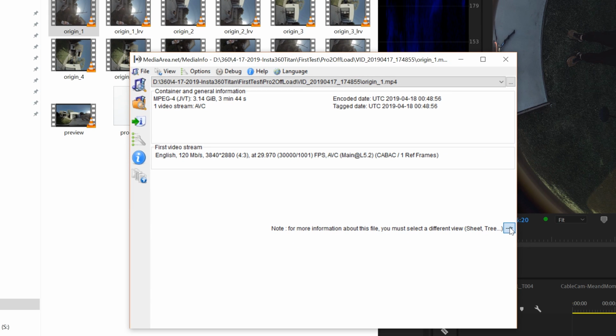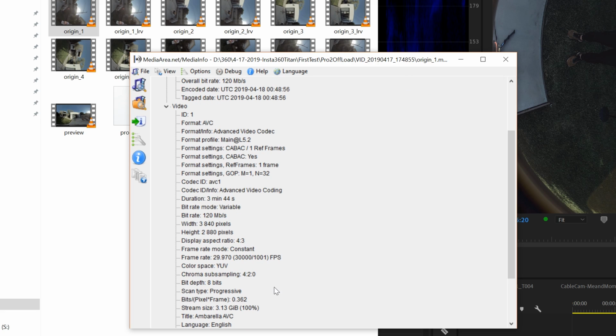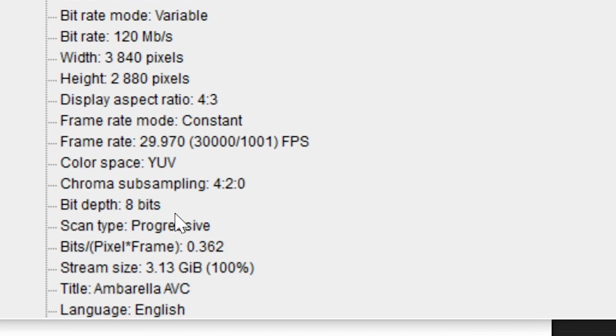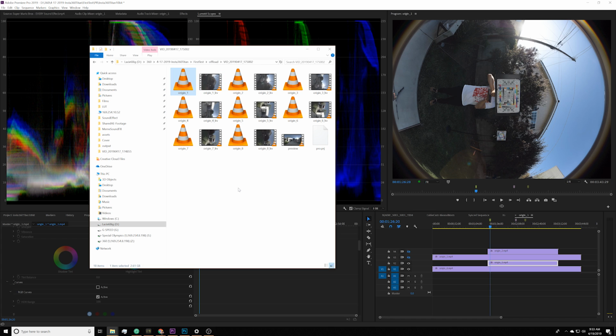But let's open here, pick 3. So scroll down to take a look at the detail of the video. The Pro 2 is using AVC, Advanced Video Coding compression, which is H.264. And what I really want you to pay attention to is right here, the bit depth is 8 bits. Now let's look at the Titan, which captured at the same time. Titan has 8 lenses, so we have 8 different video files. Let's take a look at lens number 1.